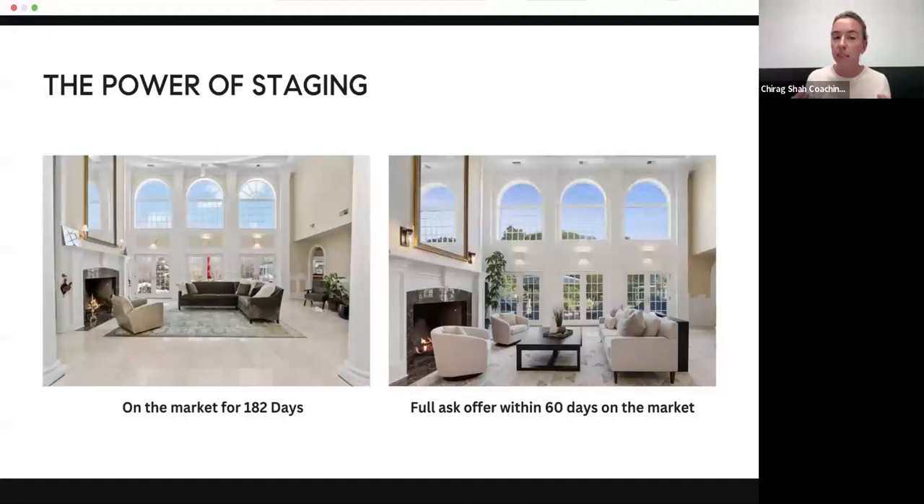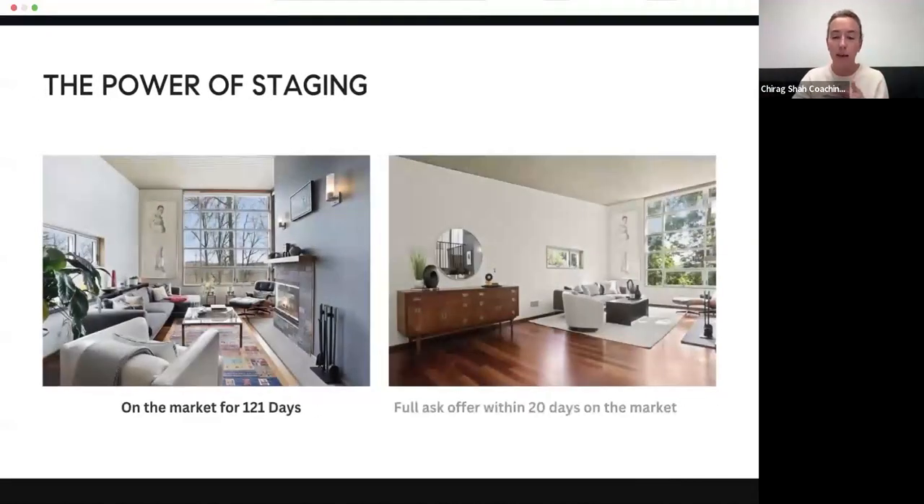You'll see I'm choosing realistic things. Do you ever see things in people's pitches where it's like, this was on the market for 19,000 years and I sold it in 1 day? Okay, let's relax for a second. It's still a specific house. I didn't change the whole house. I couldn't change the location. So I did say within 60 days on the market. Still got them their price, but it took a little bit longer. I think when you put in things like this, it sounds a little bit more believable and works out a little bit better. Same thing again, on the market for 121 days, full ask offer within 20 days on the market.